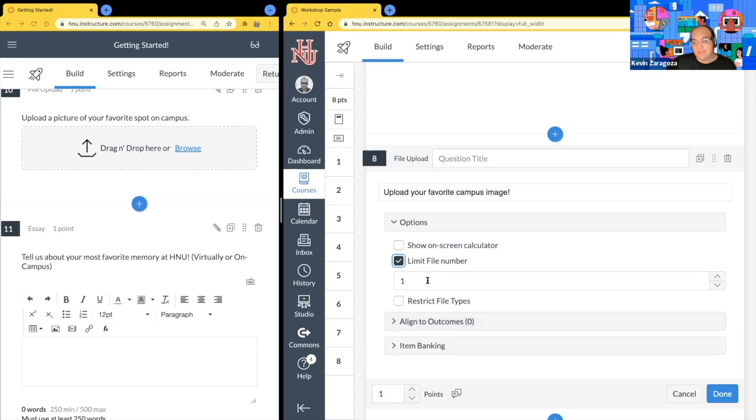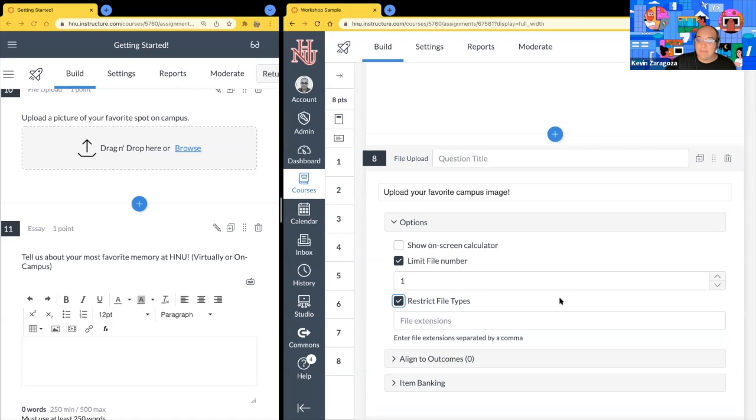If we want to specify even further, we can go ahead and type that in or use the arrows on the right to go up or down. Okay, and then you can also restrict file types. Is it going to be a PDF? Is it going to be a JPEG? Is it going to be a PNG, a TIFF? You can specify the file extension.